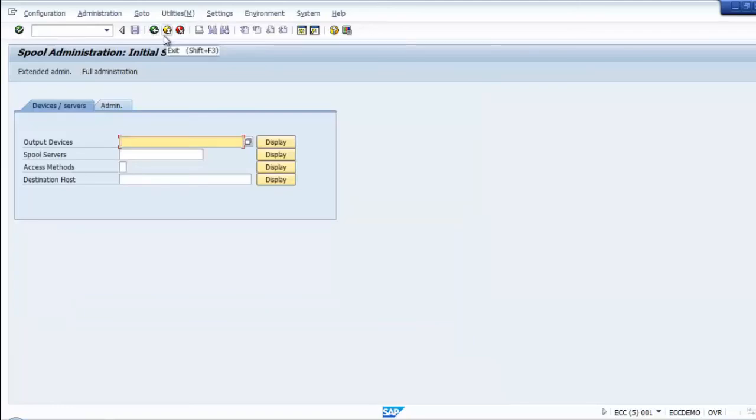Actually, instead of transports, you can do import export, but in import export you need to reconfigure some things again, in case of the servers and stuff like this, because it will be different in the different system. So this is an option which is available.